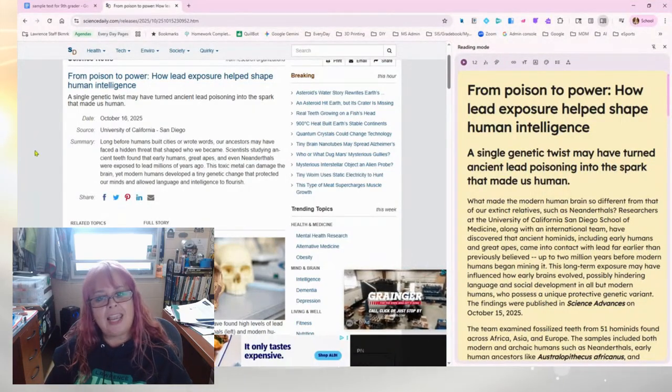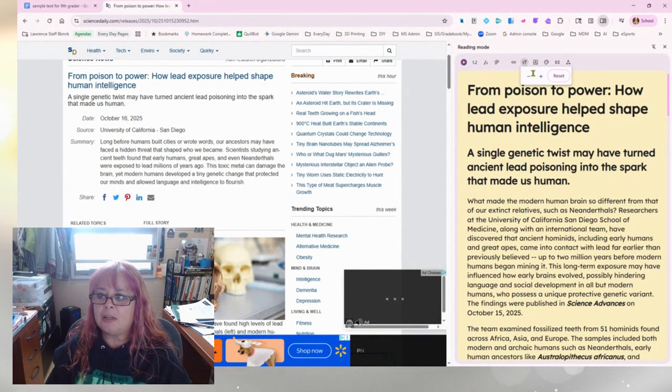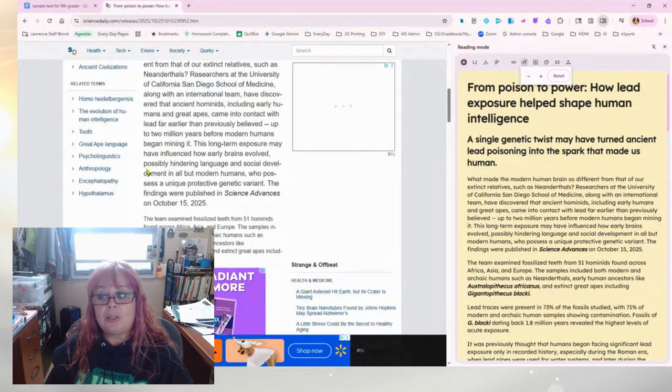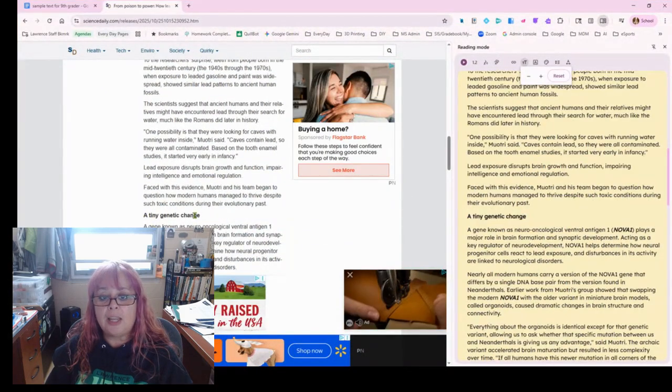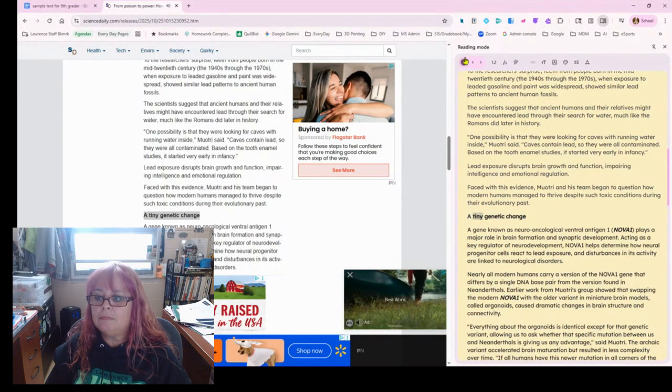Just like on a Google Doc, it'll read anything to you. You could change the settings. So I'm going to make this a little smaller. What's nice about this is it's a pretty long article. So if I go down to a tiny genetic change right here, it's going to take me over here and I could start it there.